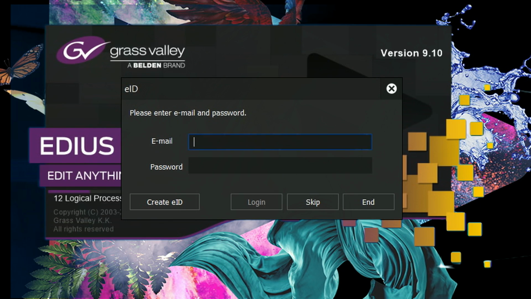If you're using Edius 9 Pro, it won't start Edius straight away. It'll immediately ask you to enter an Edius ID. You can't use Edius Pro without having an Edius ID. You can use Edius Workgroup without having an Edius ID. That's why if you've got Edius Workgroup, it'll give you the option of making an Edius ID and using it, but you don't have to. Whereas with Edius Pro, you have to.